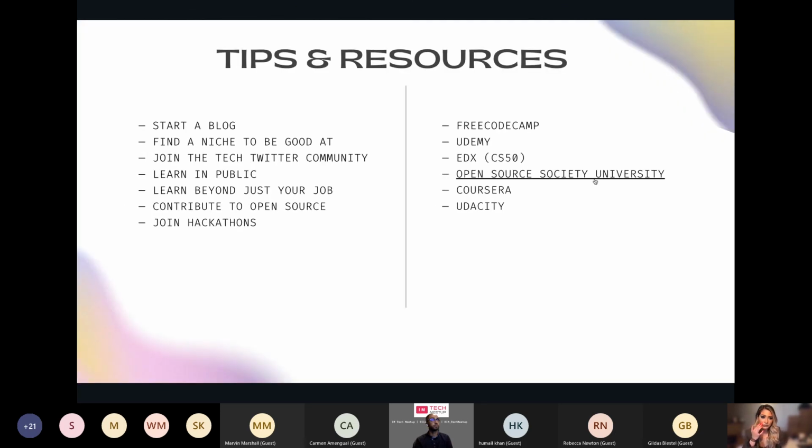So some tips and resources, I would say start a blog. Blogging, I still have to get consistent with this, but blogging has actually helped me solidify my knowledge. Like I didn't know how to rebase and I wrote about it, and now I know how to rebase better. And then find a niche to be good at so you're kind of established for something in the industry.